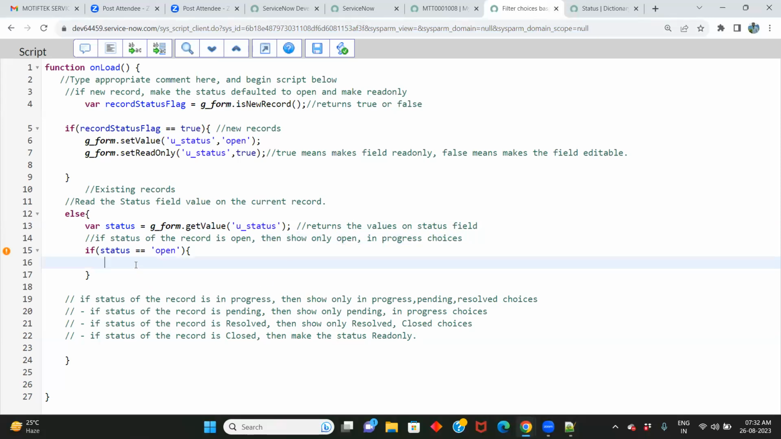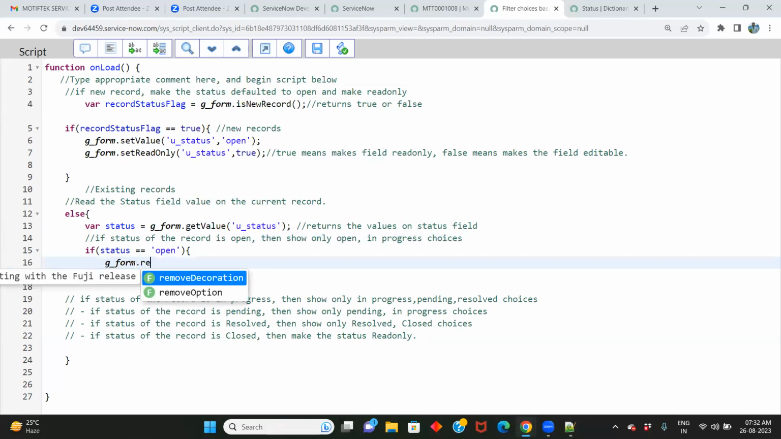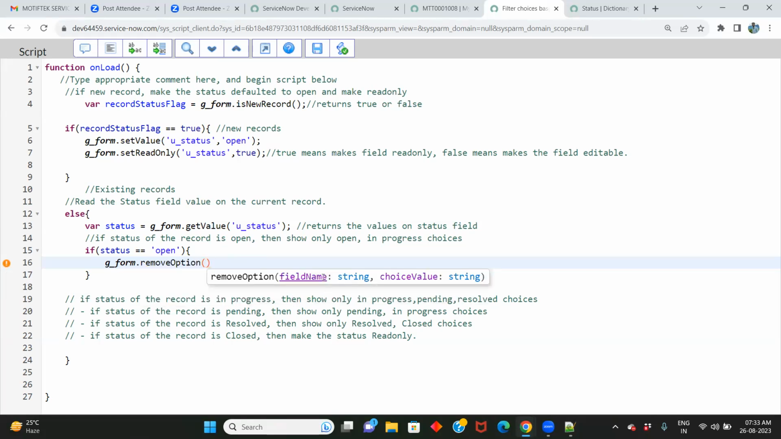So what can you do? You can use some method. Say g_form dot. In order to remove an option from a field, you have a method called removeOption, which removes a specific option from the choice list. Click on this. So which field and which choice do you want to remove? On which field? The status field.